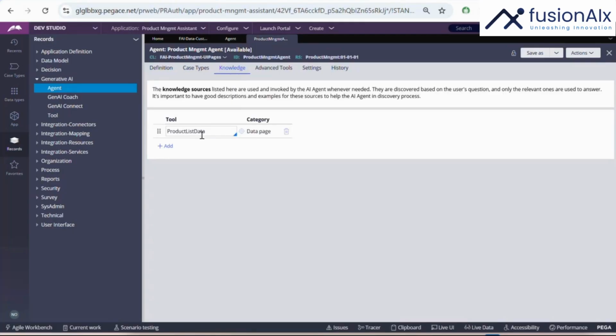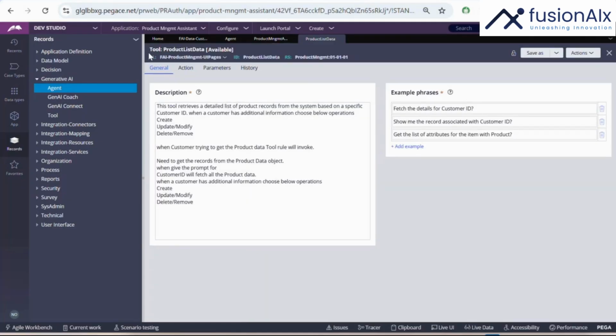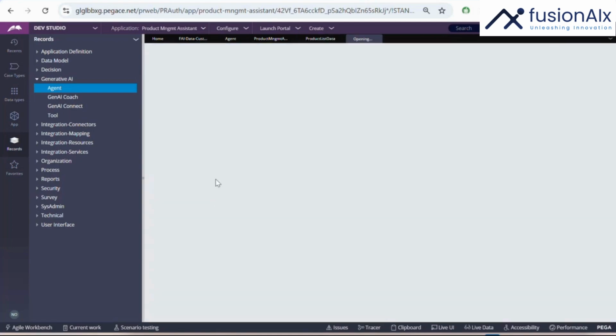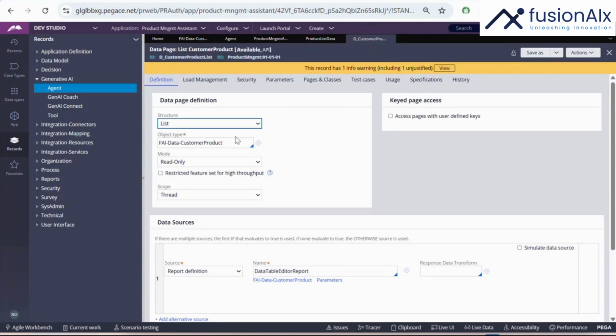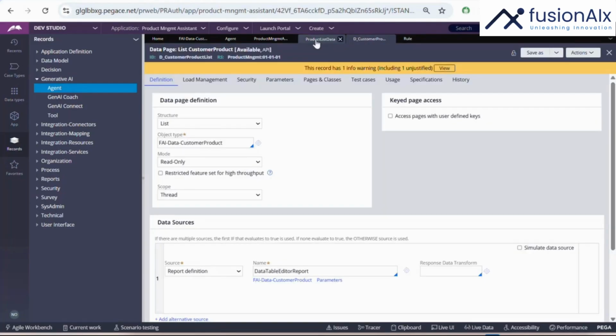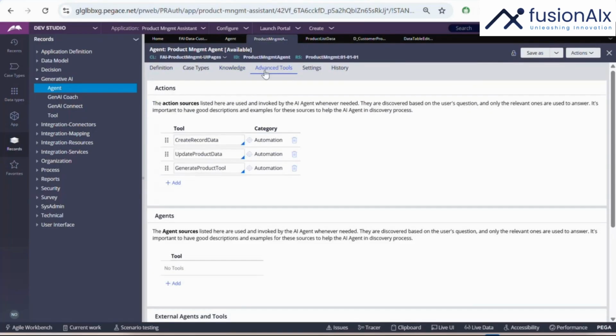In the knowledge level, I have created one tool. This is product list data. So here I have created one tool rule and provided the description of the tool and example phrases of the tool. So under the Actions tab, the category I have selected as data page, and in this data page level, I am calling one of the data pages and passing the parameter as customer ID. So this data page is responsible to fetch the data based upon the customer ID.